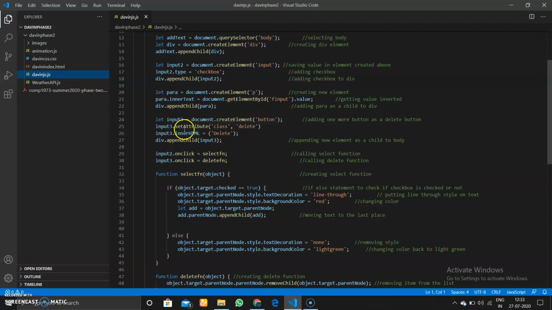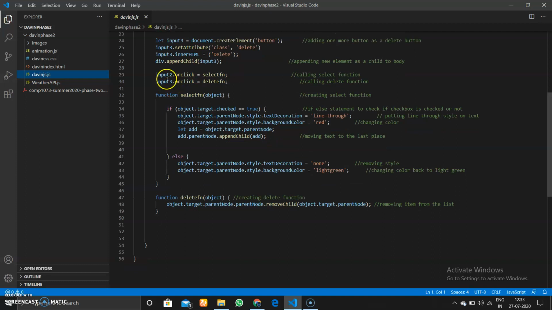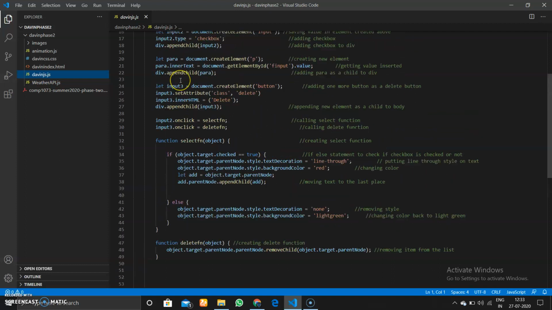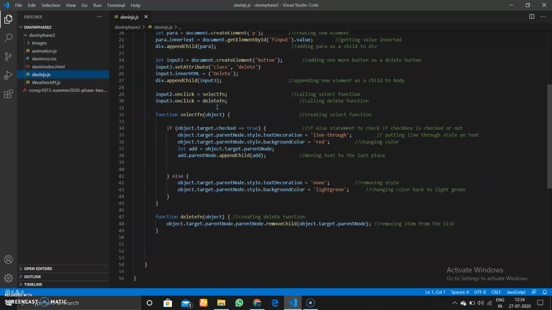I set the button's class to delete, and then added some text, delete, and I appended all these three pieces, the checkbox, the input value and the delete button, to the div element that I created above. So when we click on input 2, that is my checkbox, it will run the select function, and input 3, that is my delete button, will run the delete function.